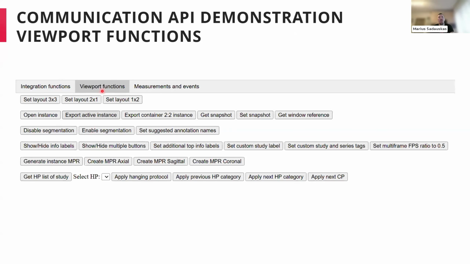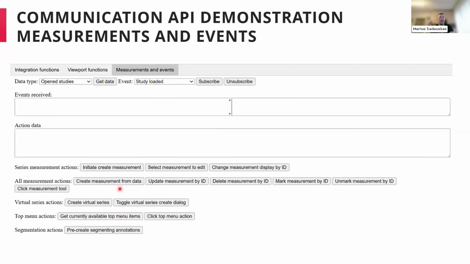Second, viewport functionalities basically allow you to set different layouts, hide some info labels, get a hanging protocol list, apply them, and so on. So it is basically about the viewing functionalities. And the last part is about the measurements, which I told you about: subscribing to the different events, getting the data from the viewport, even creating a measurement from the data, getting some virtual series, and so on.